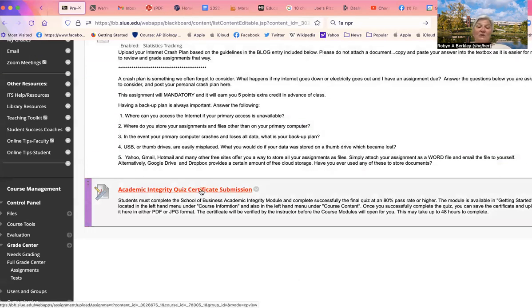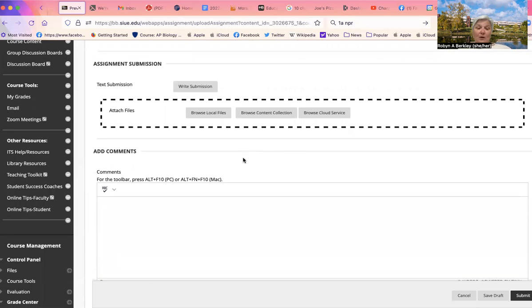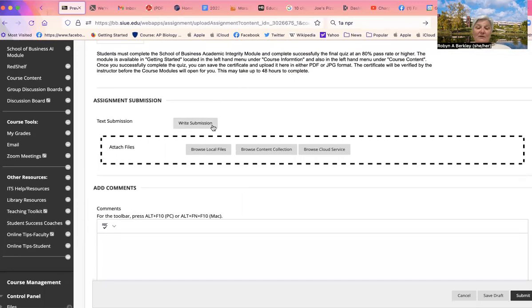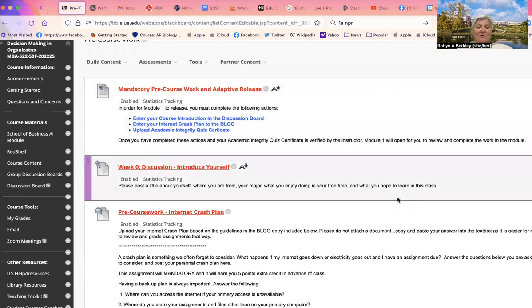So when you're ready to submit it, you have to click on this. You will be asked to upload the assignment, browse your local files. You're going to have to upload it and then submit it. It's a 2-step process. And then you hit submit. And you should be able to have everything submitted there.